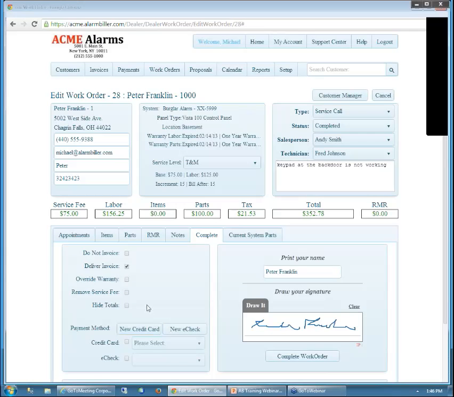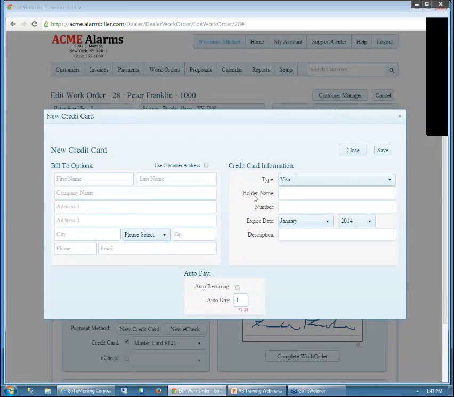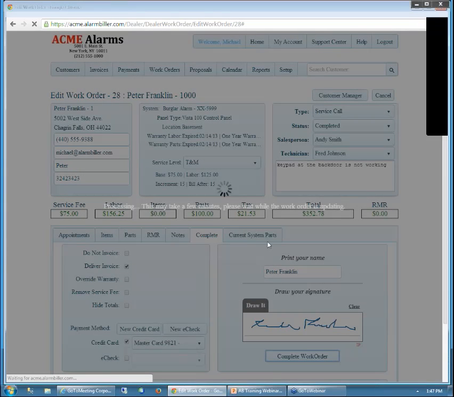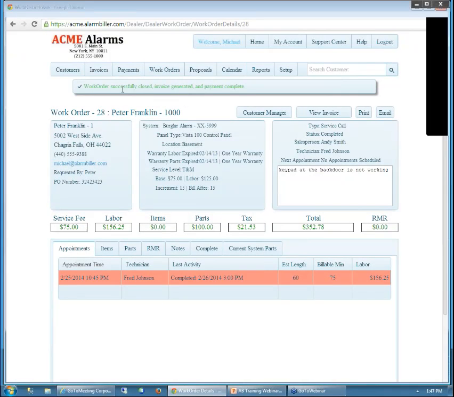If we wanted to process this and use a credit card to pay for this or an e-check, I could just choose credit card that's currently on file for this customer, or I could take a new credit card right from here and add a new credit card onto the customer's record to take that payment. Okay, so at this point, if everything's good, I just choose the completed work order, and this will close and process this invoice. So it says the work order was successfully closed, the invoice was generated, and the payment was complete.